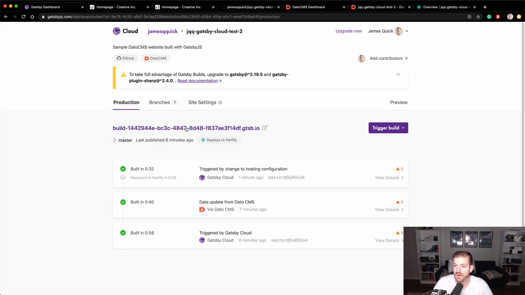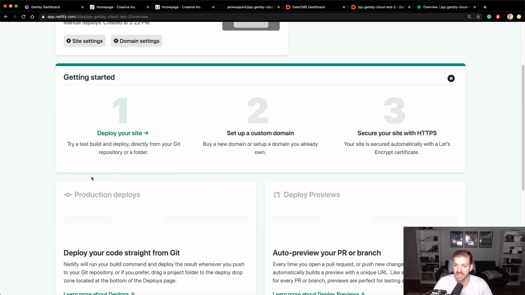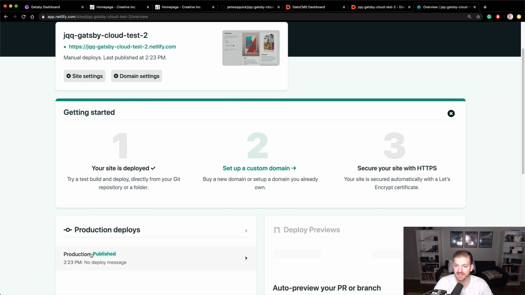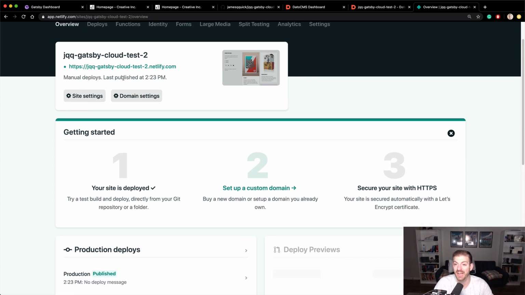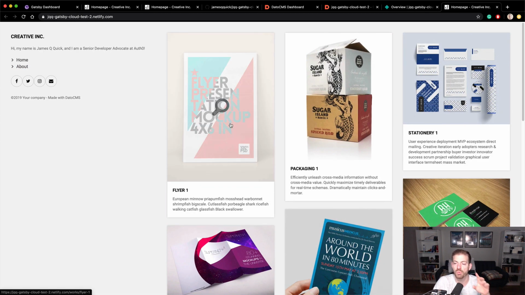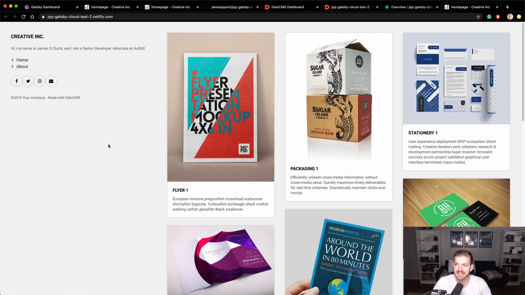So now when I come back into the Gatsby Cloud dashboard, it says deployed to Netlify in 8 seconds. So now if we come back and refresh inside of Netlify, we should see that there has been a deploy and the site is deployed. So now at the Netlify URL, which I can add custom domains to, I can see the same website here with my amazing React Gatsby application leveraging DatoCMS hosted in Netlify. Super simple and super easy to get started with.